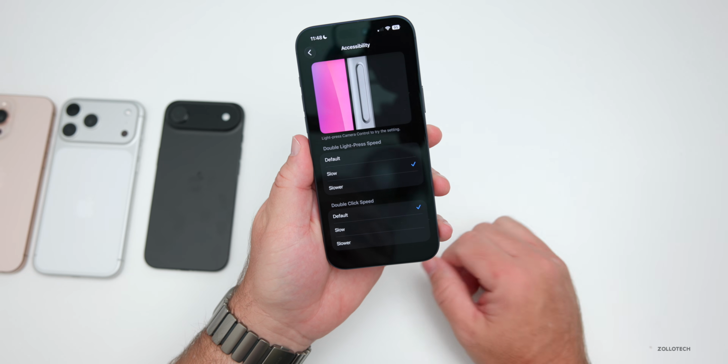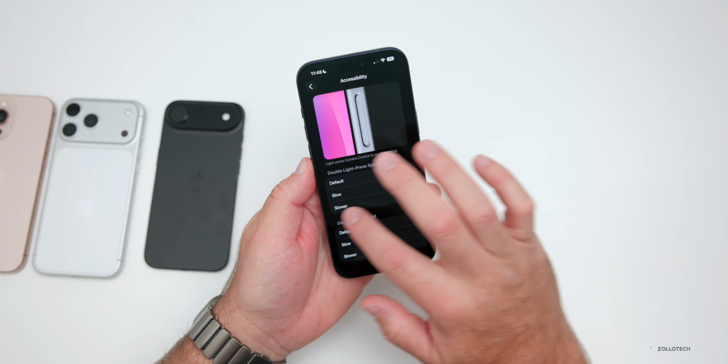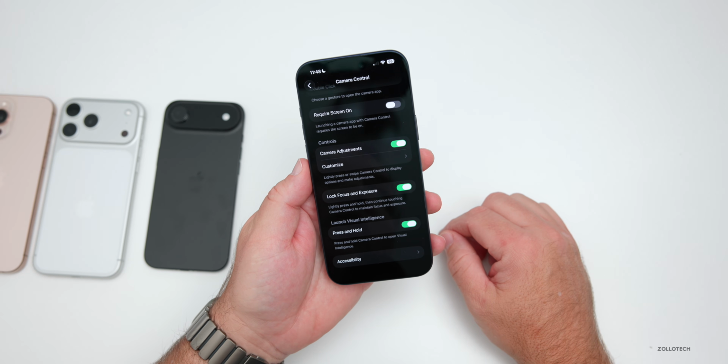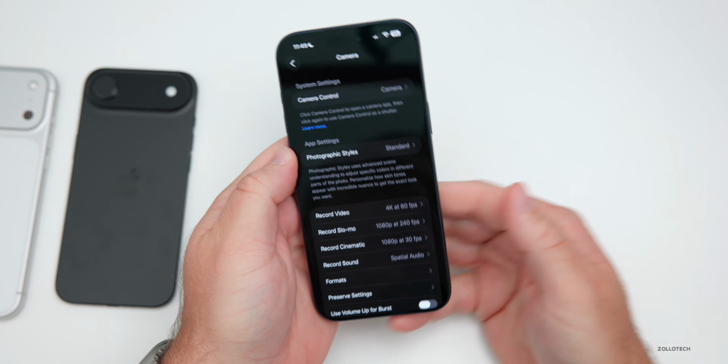Whatever works best for you to help you get the most out of it. So I would recommend going through this, customizing it, or if you don't like it at all, just go ahead and turn it off.